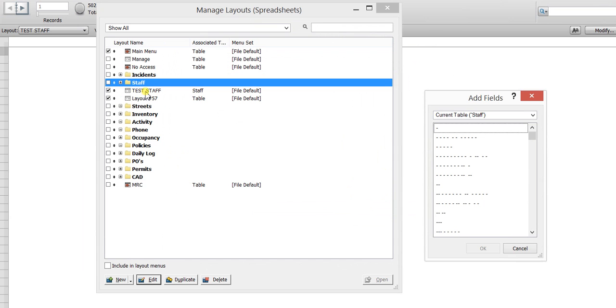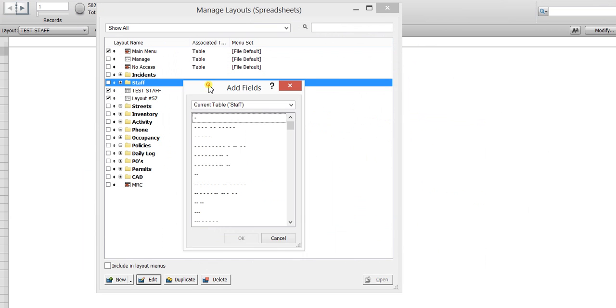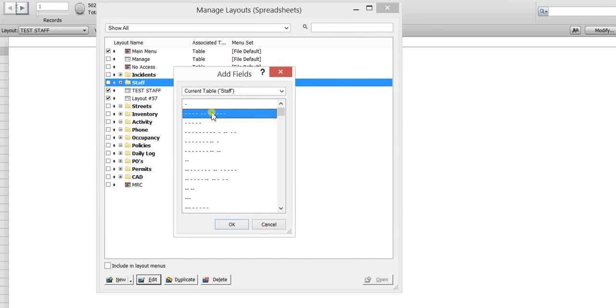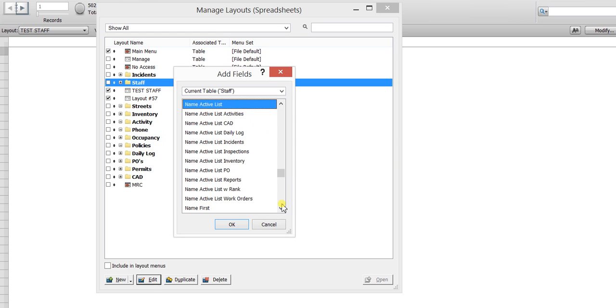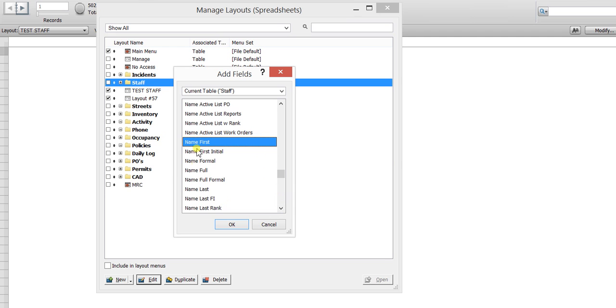So now it's asking me what fields I want on there. I know there are several fields, 400 or 500 just in the staff table, but I'm going to hope there's a field called something around name, and I see, yep, there's my first name.